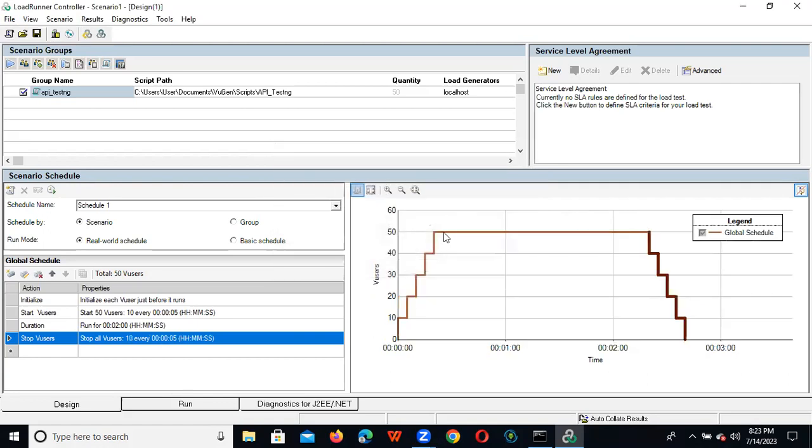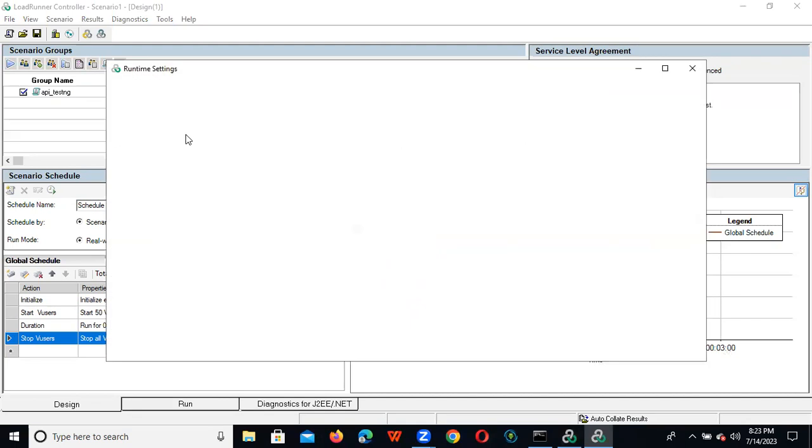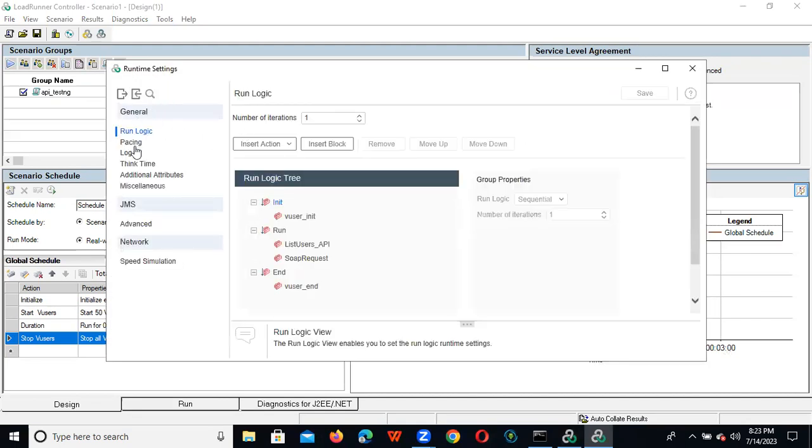So you can observe here. If you click here, see, this is the 20 and this is the 20. Total execution time will be 2 minutes 40 seconds. So now we can go to the run tab and we need to set the runtime settings also. Go to the runtime settings. Already I told yesterday what is what.